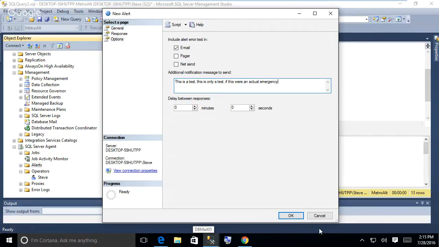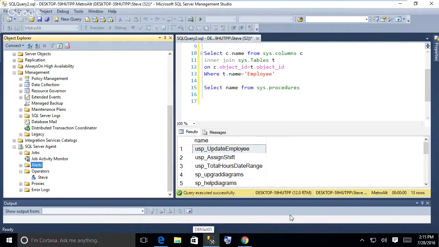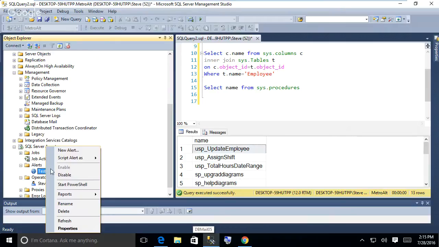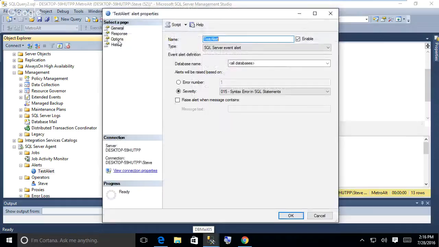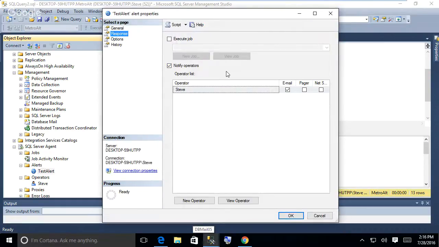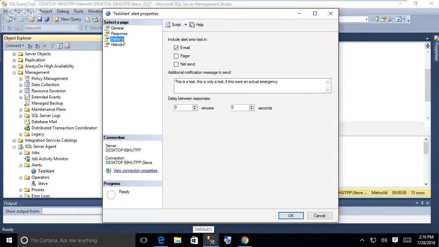Let's see. And then did you put anything in response, but it may not page in? So, yeah, I did. So let's go back to that. I did a test alert. Properties, I think. Yeah. So in the response, I did notify operators and I picked me. And how about the delay between responses? Yeah, I didn't do any delay between responses. Options, I put a little test. This is a test. This is only a test. Yeah, you can script the alert. Let's do that.